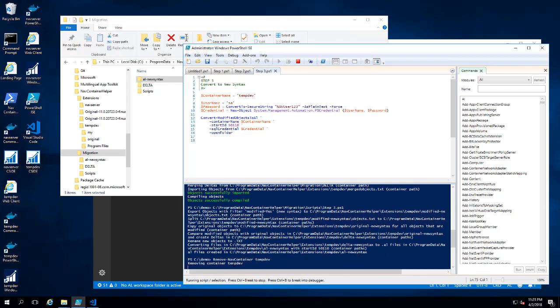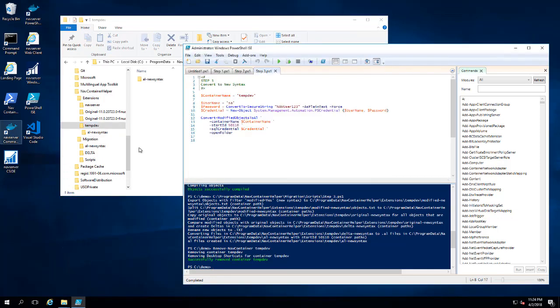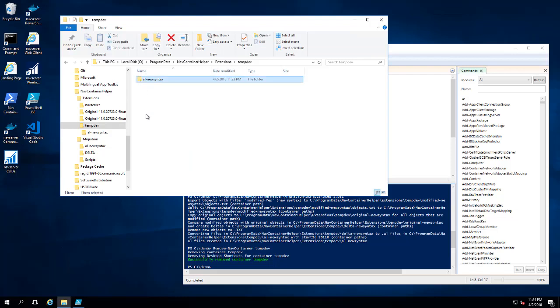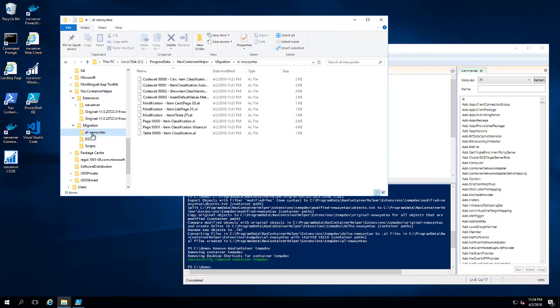and that gets rid of your container, and that is really quick. You'll see those shortcuts are gone. In my extensions folder, the reason this was not removed is because I was still looking at it in Visual Studio Code. But normally, if you don't have this open, it will delete that particular folder as well. This is the result of removing that nav container temp dev. Now what I have is my AL new syntax. I can create a new workspace and start doing development on my objects.